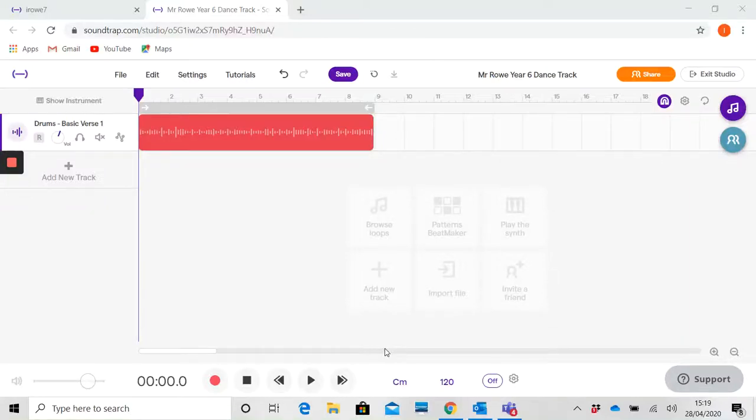This is a short video on how to do the basics on your Year 6 dance track. First things first, you need to log in to Soundtrap using the link on the Teams post. Really important that you do that, and that will mean you get the correct track ready to go. And when you press save, it will automatically save into my assignments folder. It will look something like this.